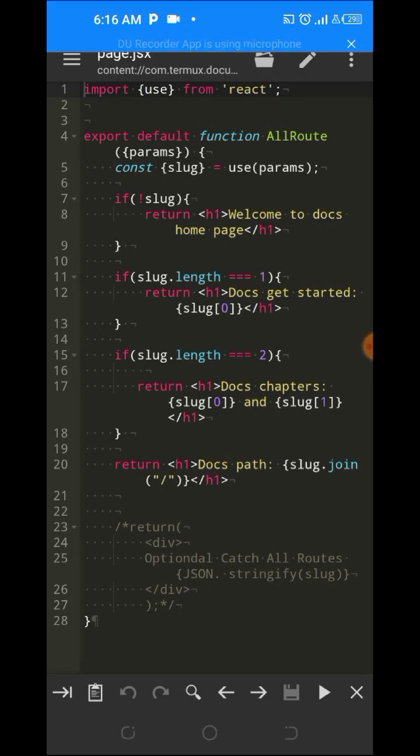So, in this segment, we are going to be looking at layout. What is layout? Layout is a UI that is shared between different pages, between two or more pages.